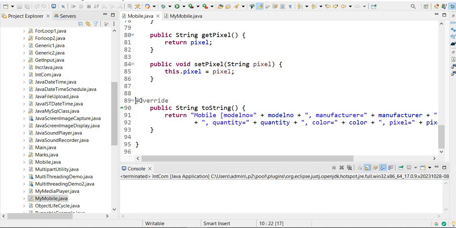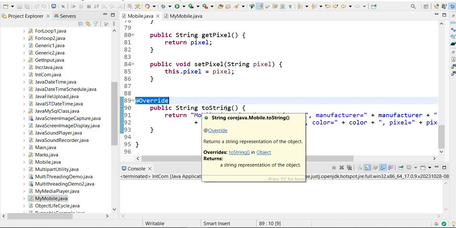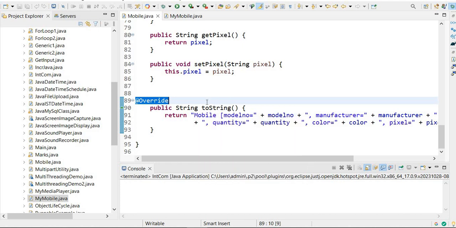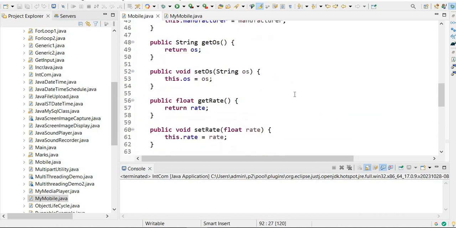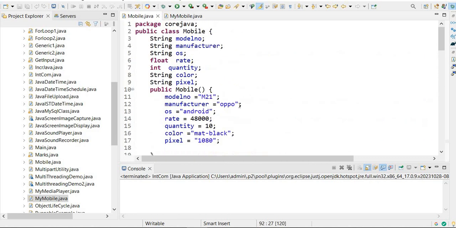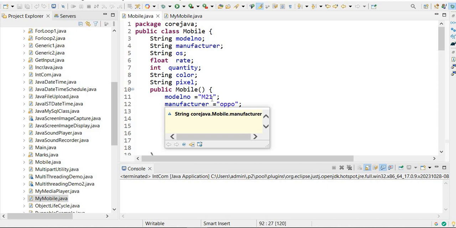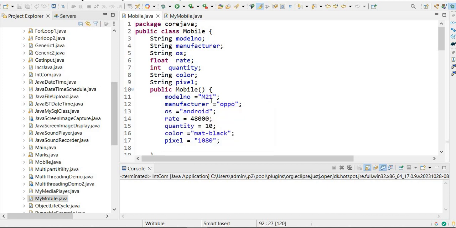Here I have used one annotation, @Override. So whatever has been written in toString there in the Object class, that will be changed or updated by this one. When I create an object of this class, it will get initialized with the default constructor, and automatically when you print it, that object will have some values. Those values will be displayed.